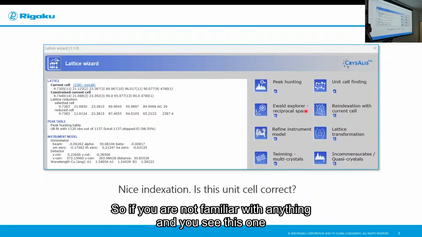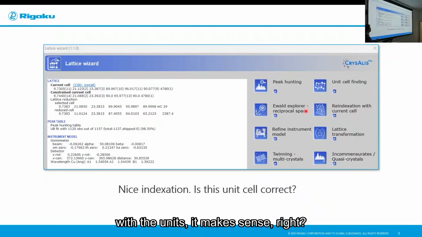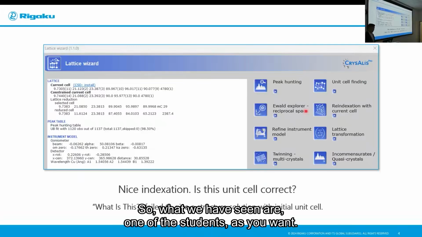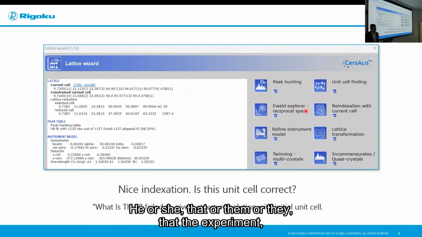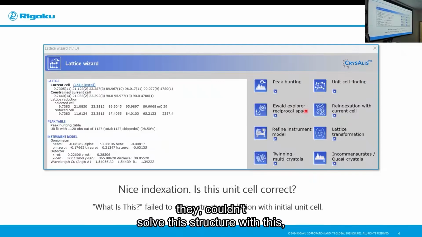So if you are not familiar with anything and you see this one with the unit cell, it also makes sense, right? Monoclinic C-centered. Monoclinic C with a long axis. Yeah, but not too long, right? It can also be triclinic, twinned into monoclinic. Exactly. So what one of the students saw when they did the experiment was that they couldn't solve the structure with this. Yes, of course, as usual, automated.